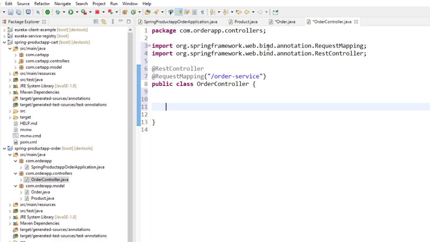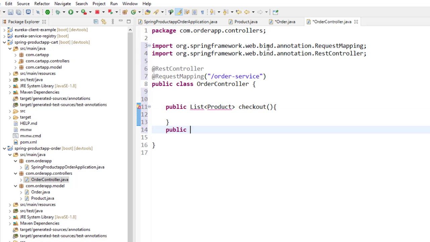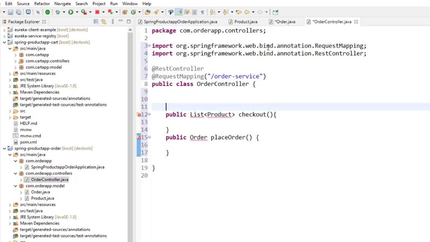One is a checkout method, wherein I will be getting the list of products from the cart service. Once I have got the list of products, I need to place the order. So let me create it. Public list of products checkout, public order placeOrder. What about the mapping part?